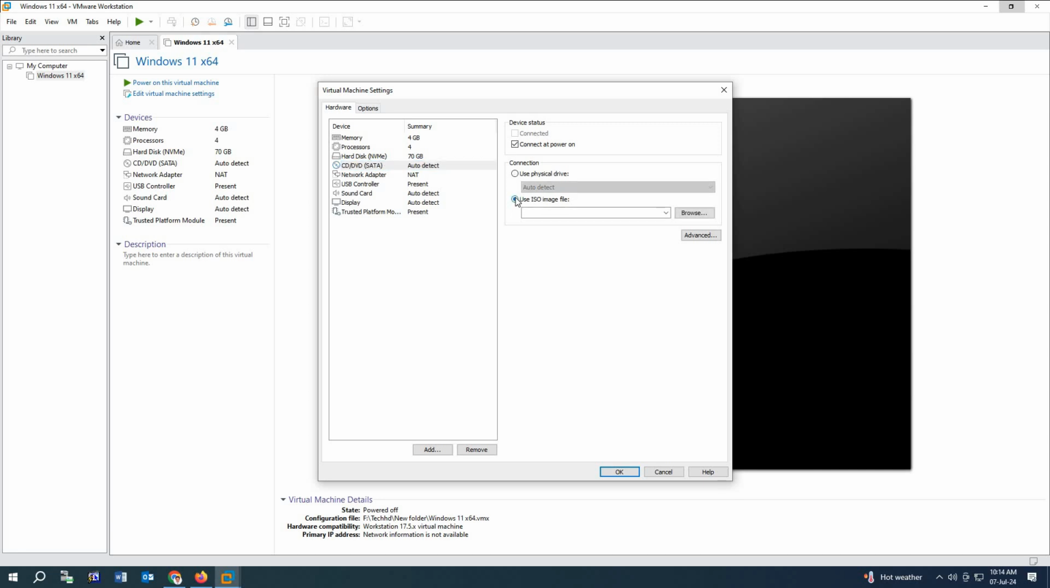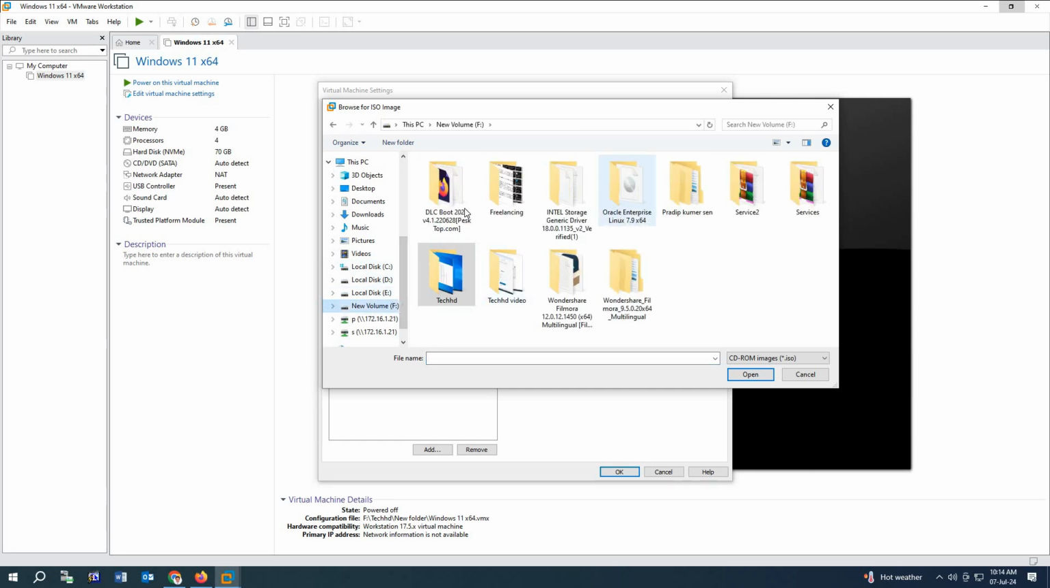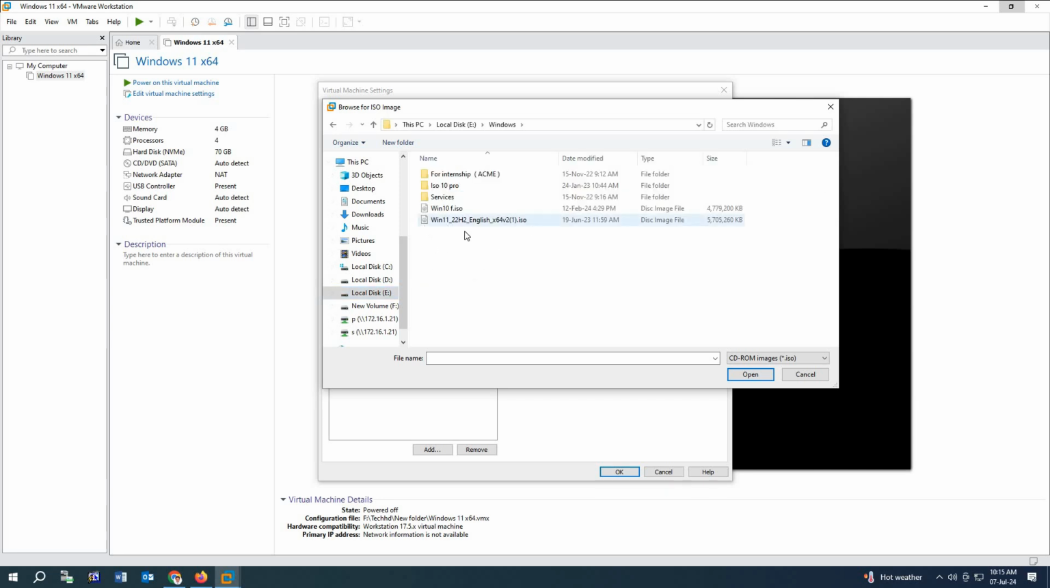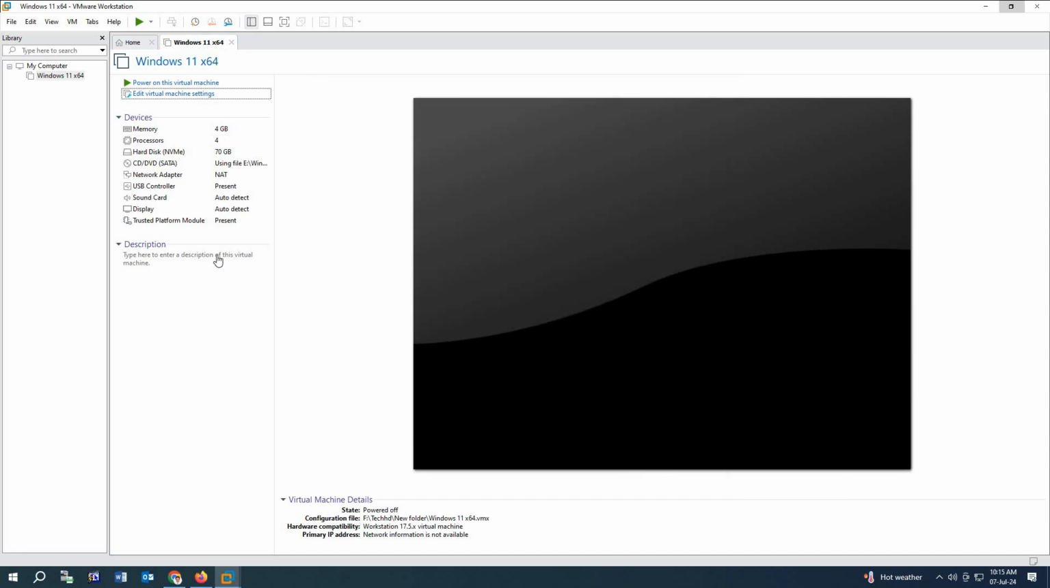Now you have to click on browse. From here you have to give the location where you kept the Windows 11 ISO file. So I'll give the location here. I'll select the file here. Now I have to click OK here. Now I have to click on power on virtual machine.